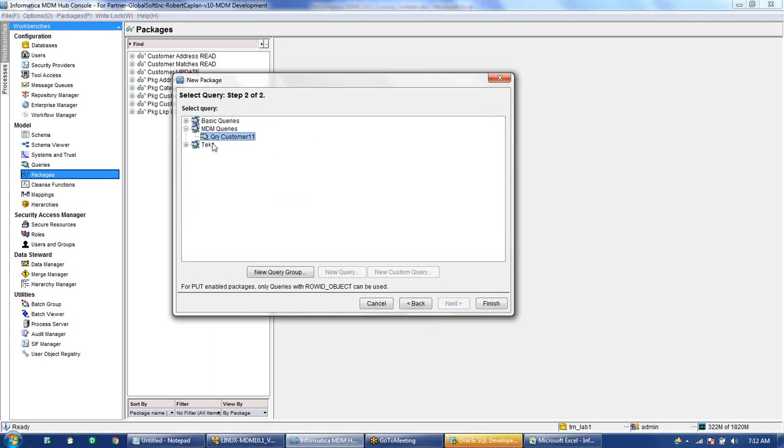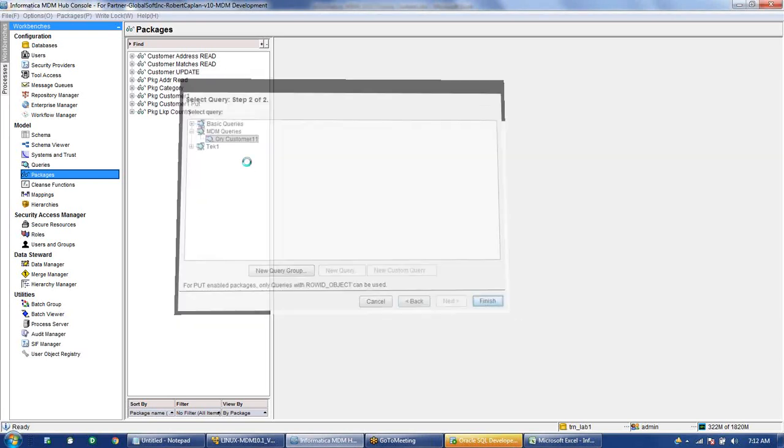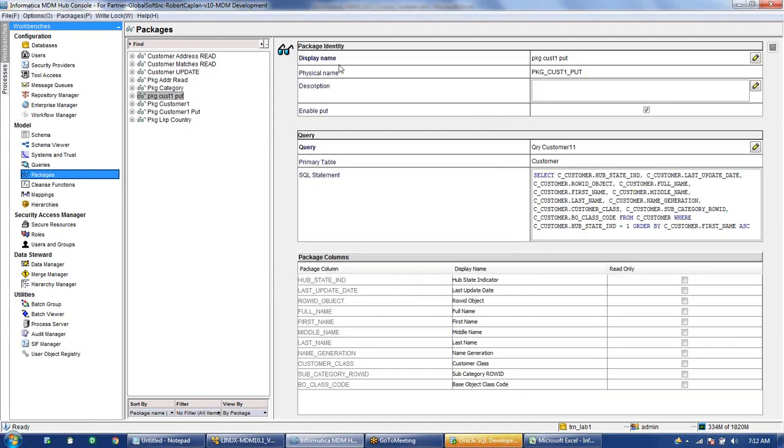So here, when we are creating a package, we have to come here and select the query and just click on the finish button. So this will create a package, the put package. So here we can see the put package is created, which is based on a single table.